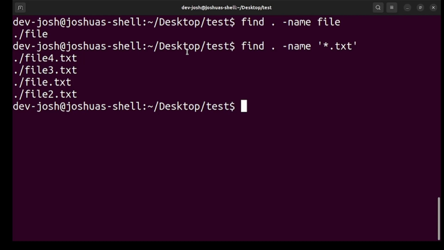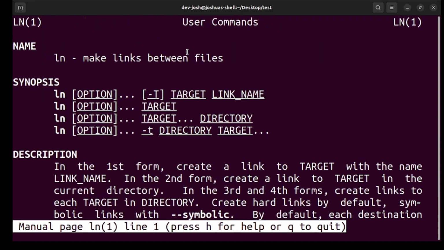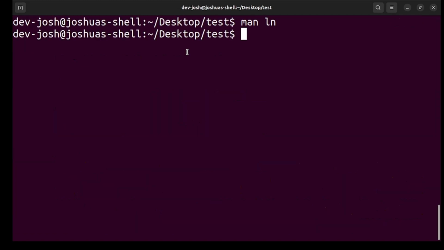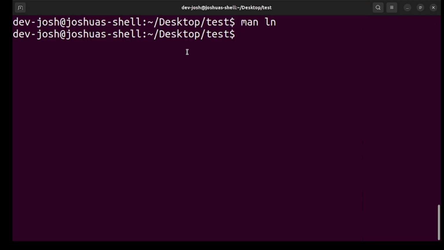So another command I want to show you guys is the ln command. ln makes links between files. So what is a link? We could say a file that points to another file is called a link. It is used to create links. It's like a pointer to another file. We have two types of links: soft link and hard link.